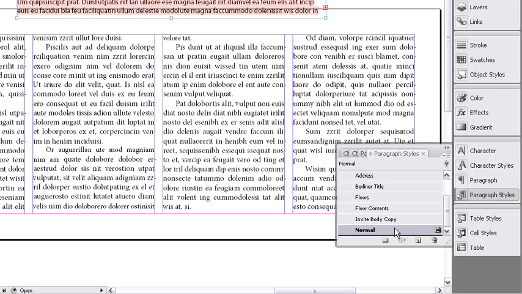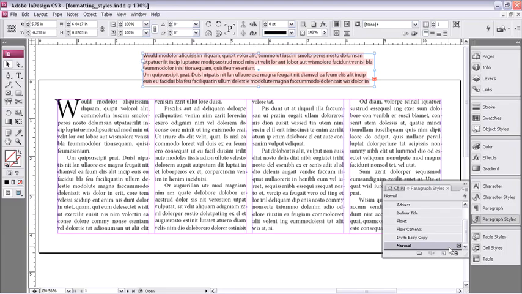So if you see a style inside of your Styles panels that has this little floppy disk icon next to it, you know where those came from. Those came from a placed Microsoft Word document.